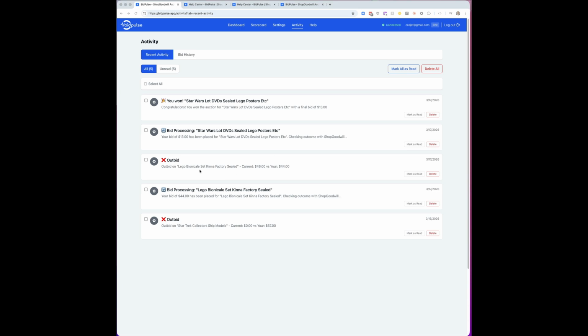Here's a different scenario where I was actually outbid on something. This was a Lego set and I was going up to $44, but the winning bid was $46. So I did not win this. It's showing here as outbid, but again, you also see the corresponding bid processing.